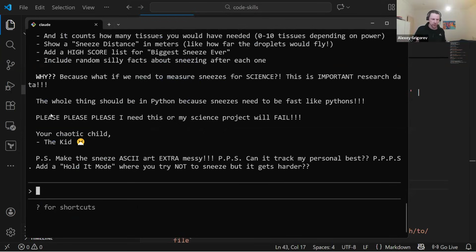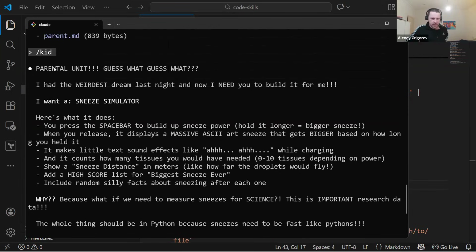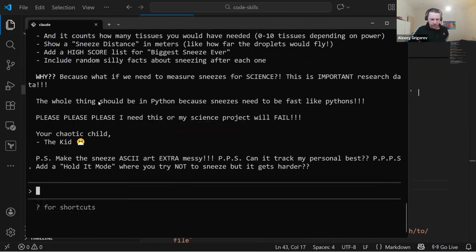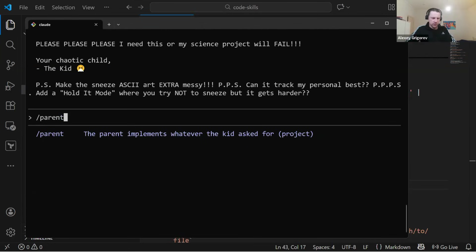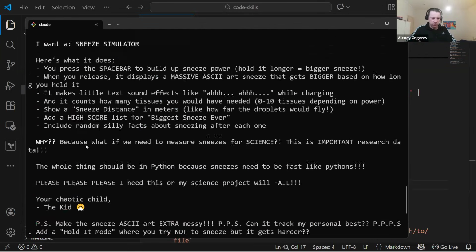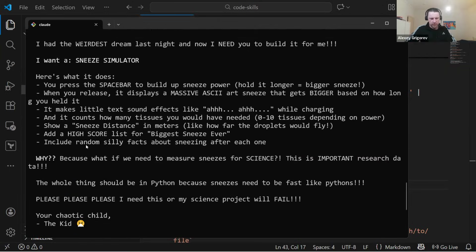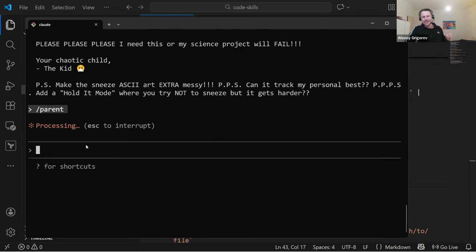With a command, I know what I want to do, and I just tell it to execute it. So execute the command kit. A skill is something that the agent needs to decide to invoke. So this is the difference: in the first case, it's explicit, and in the second case, it's implicit. The kit came up with the idea, sneeze simulator, and now I can run parent, and the parent will implement the sneeze simulator. I guess it's entertaining, because the ideas are often crazy.